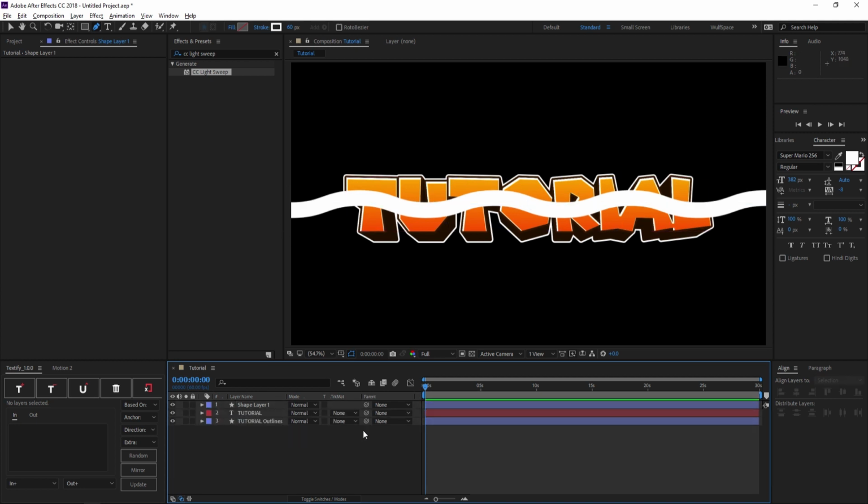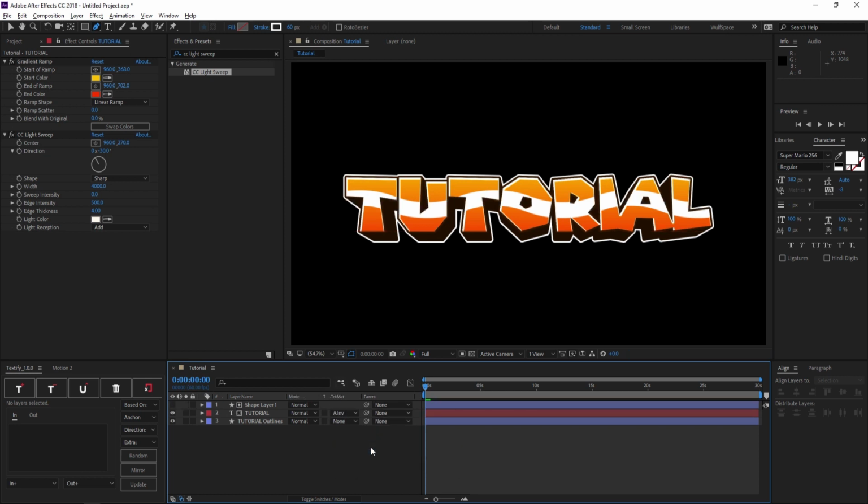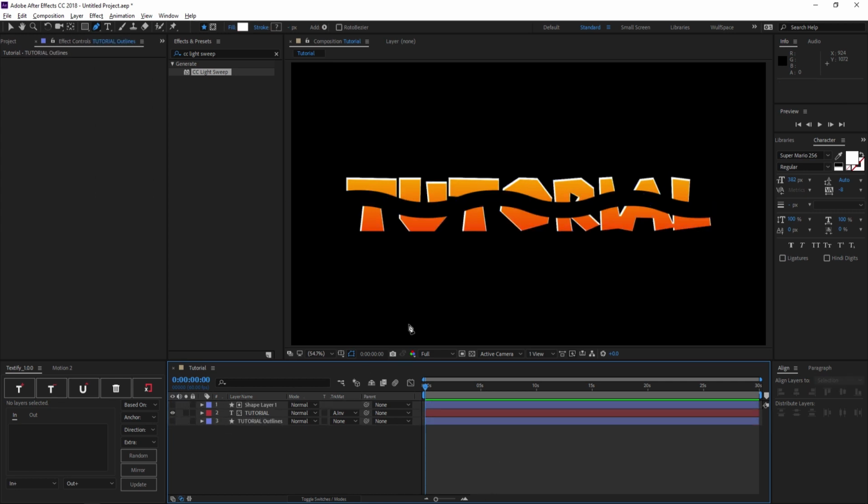But that's going to be on top of the text and you don't want that. So where it says text, make sure it's on toggle switches so you can see the mode, track matte and parent. Let's put this to alpha inverted matte. So now you'll see that the spline goes into the text. Nice. And then if you hide this, it'll kind of get rid of it.